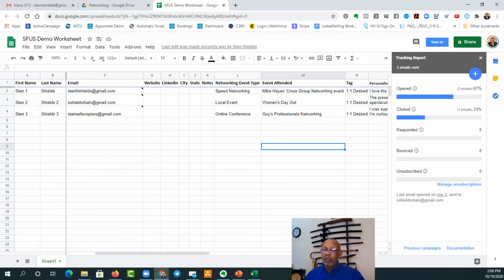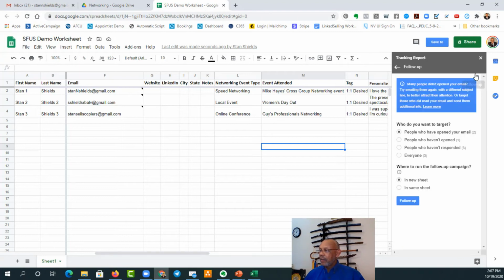Now, there are some other cool features. If I click this plus sign, it allows me to follow up. So I can follow up with people that opened the message. I can follow up with people who haven't opened the message.